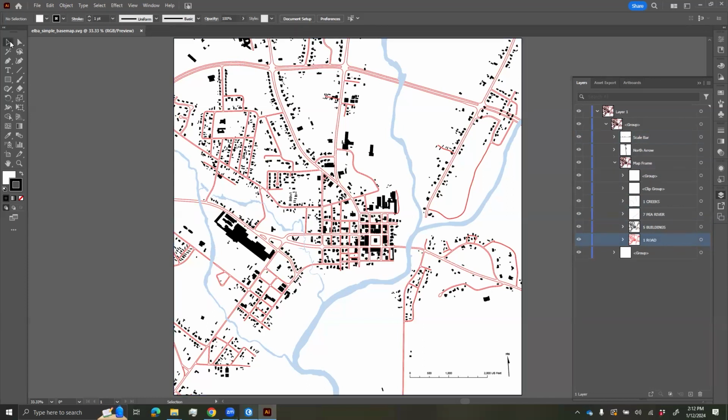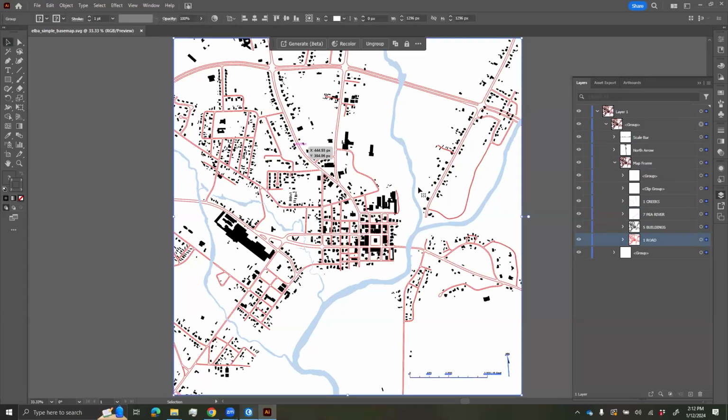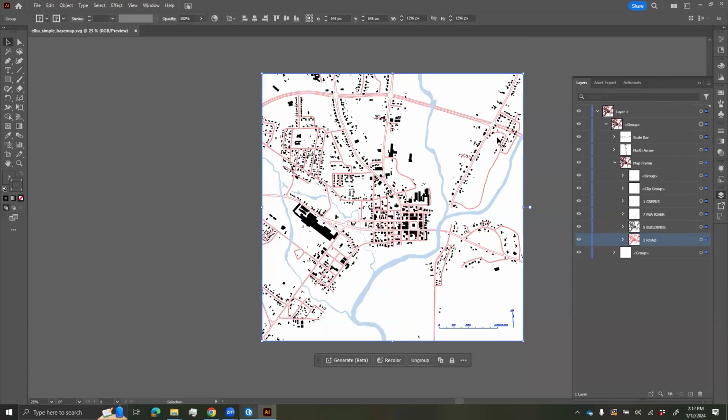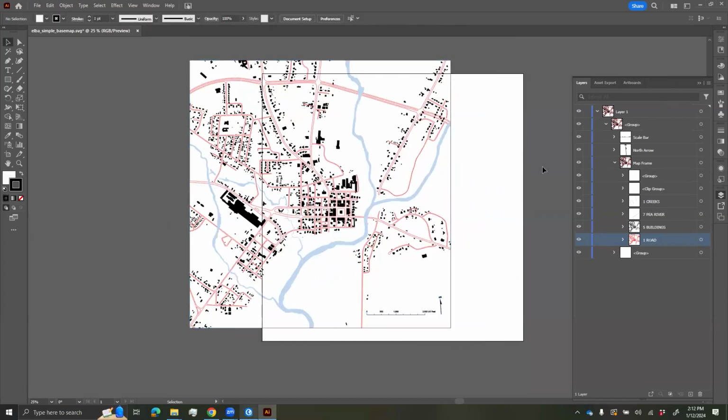If I choose the selection tool and I click on the map, it selects everything. You see how it selects everything? And so it just makes everything a group. So it means that basically if you want to move things around, you don't have control over everything.